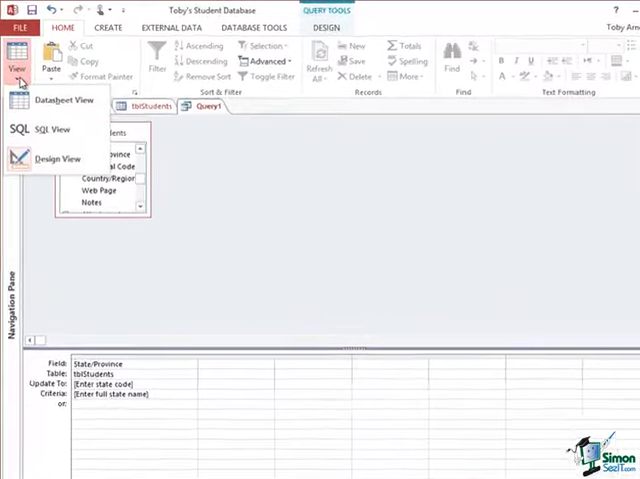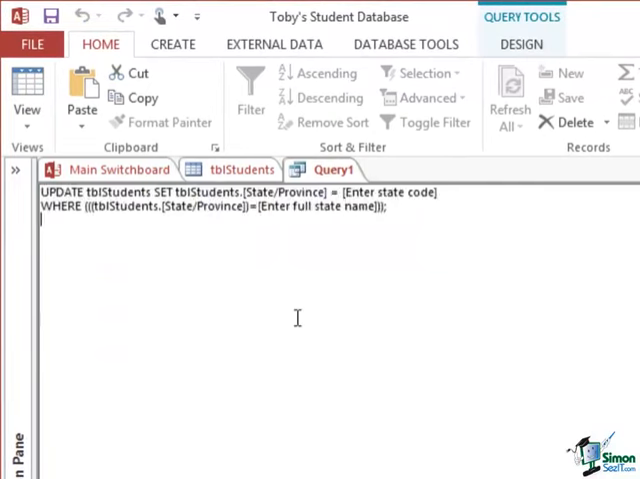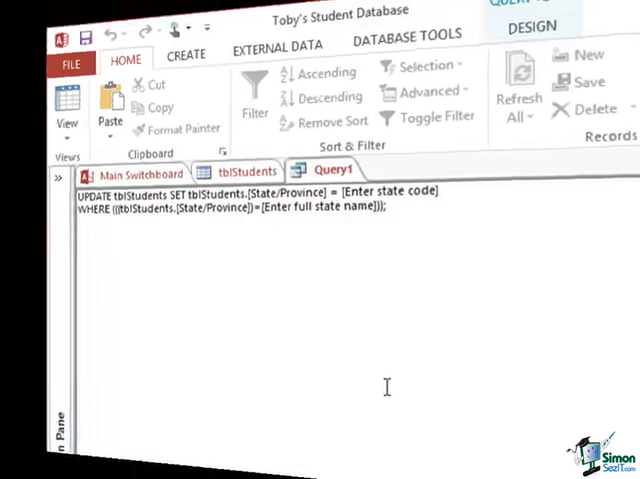And don't forget to take a look at how that looks in the SQL view, because as you can see, the actual structure of the query is exactly the same, except that now instead of a literal value like double quotes TN double quotes for the state code for Tennessee, it actually puts the prompt in square brackets, enter state code. And similarly for the full state name, what was there before literally Tennessee now has a prompt of enter full state name. So you should be able to create that kind of parameter query using SQL, because the notation is very straightforward in the Access version of SQL.